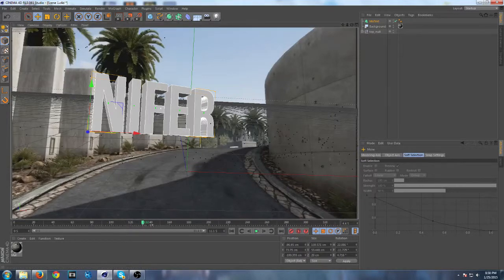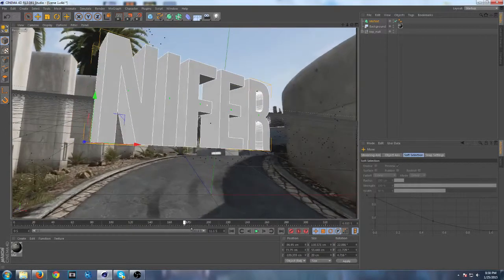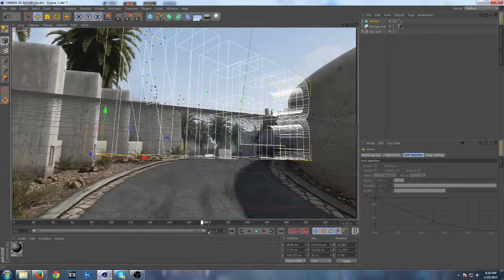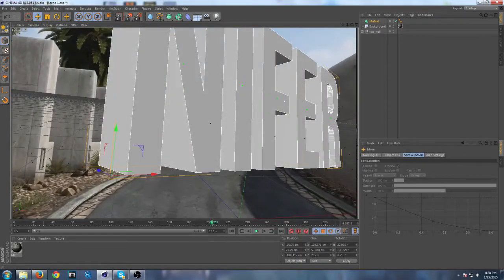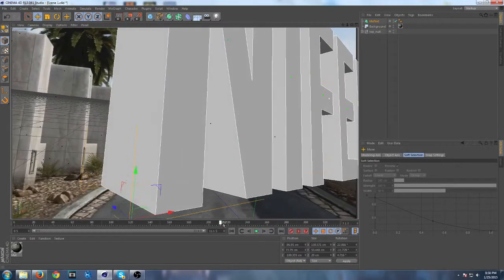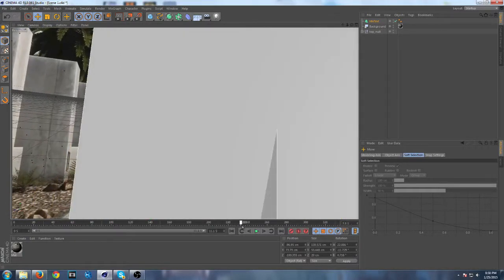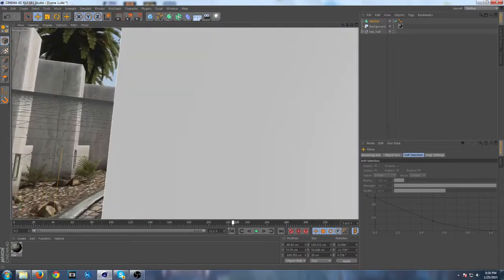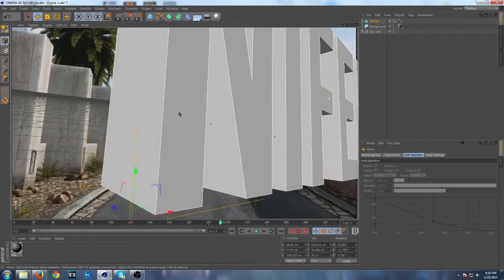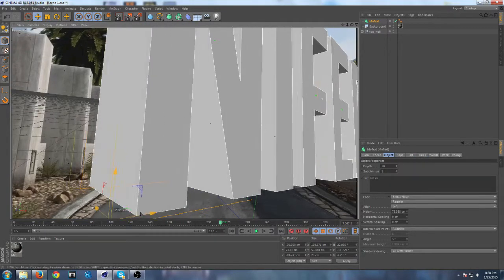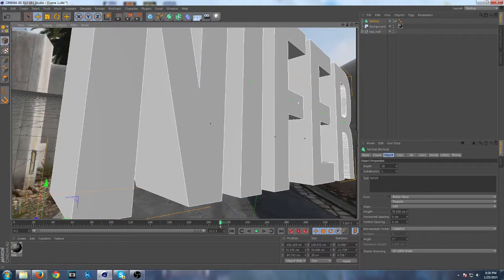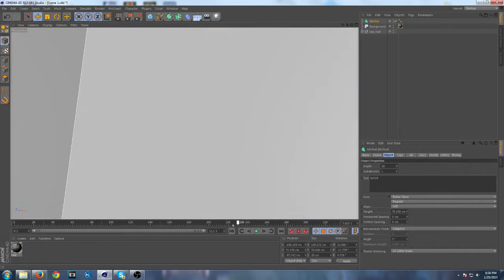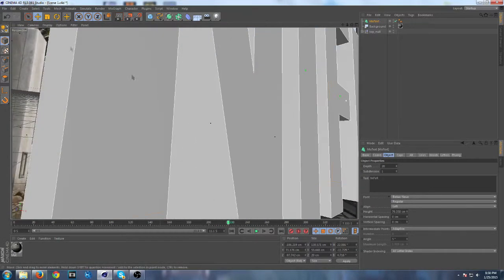Now, as you can see, the camera is almost about to touch the text, so you do not want your camera to go right through your text like this, because you want to make it look like the text is solid. So what I'm gonna do is move my text over a little bit, maybe right there. Where does my camera go through? Camera goes through right there. Okay.